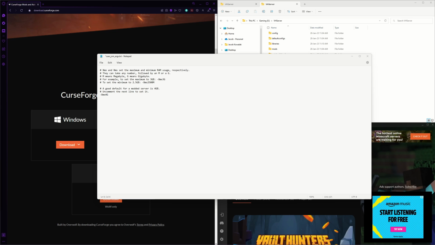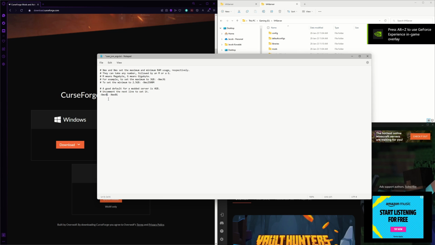But I do recommend changing that to this instead. What this does is make it a minimum of 4 GB of RAM and a maximum of 8 GB of RAM. But be careful, do not set more RAM than your computer has.